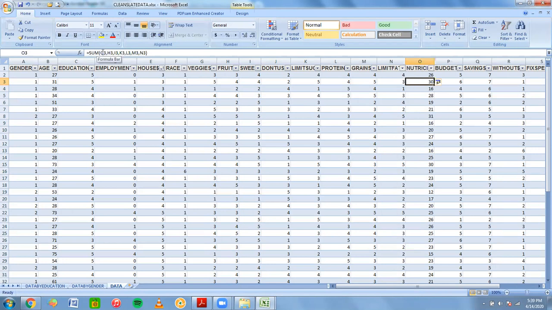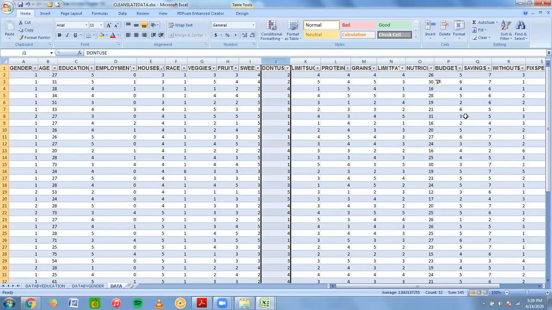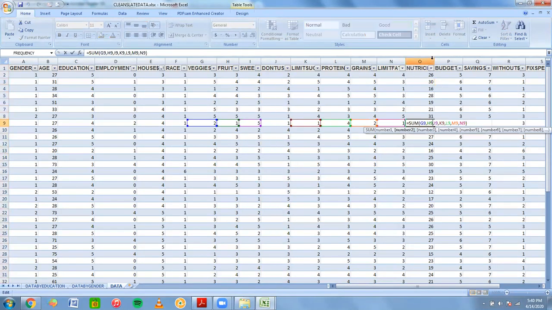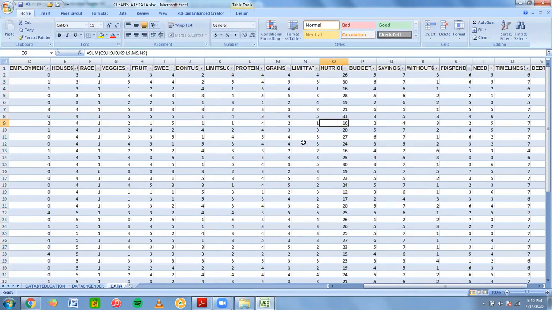So is a combination of G, H, I, K, L, M, and N. Skipping J because we don't want that, right? So now we have a total nutrition score, right? A lot of you have these matrices where you want a total score, right? So you're asking a whole bunch of questions about stress. You want an overall stress score. You're asking a whole bunch of questions about mental health. You want an overall mental health score. This is how you do that, how you generate the overall theoretical variable score for nutrition.